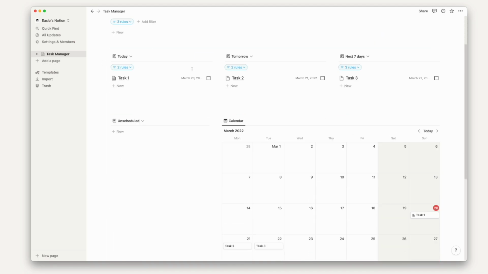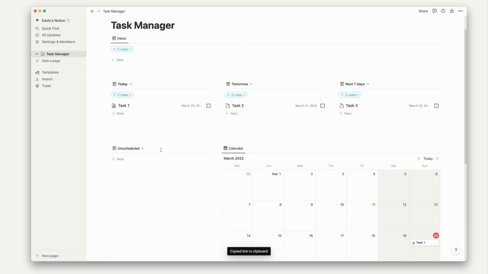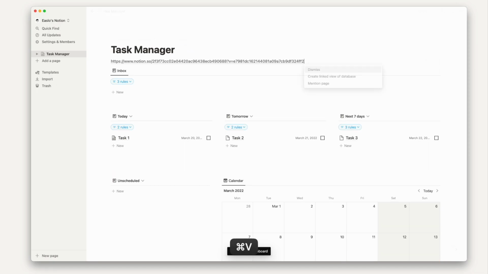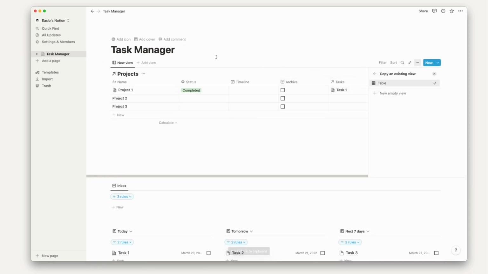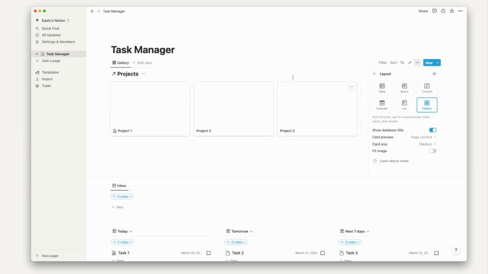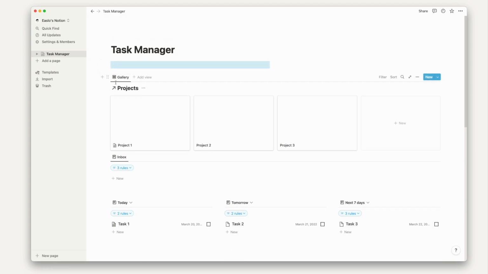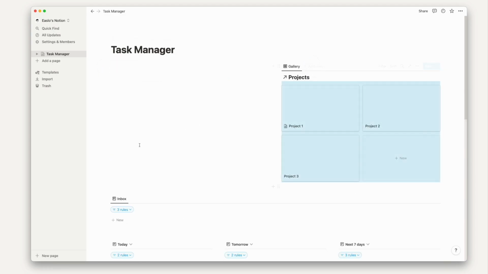And lastly, we are left with our project database to add to our dashboard. We'll copy the link of the original database and paste it to create the linked database view. I think I will choose a gallery view since it'd be nice if we add some page covers to our projects later on. And I will create a two column view here to put the project's database right beside the inbox view.